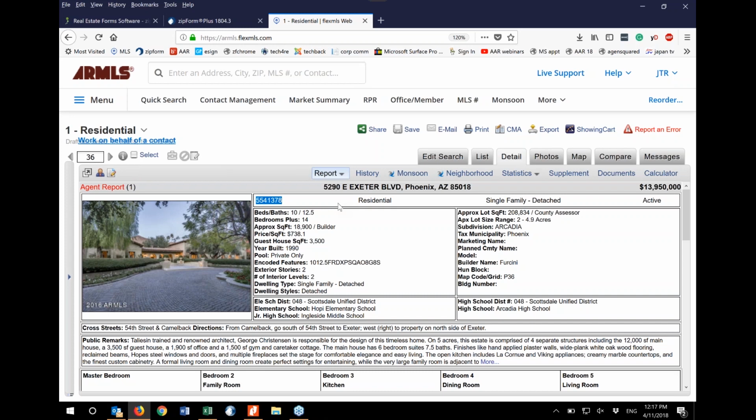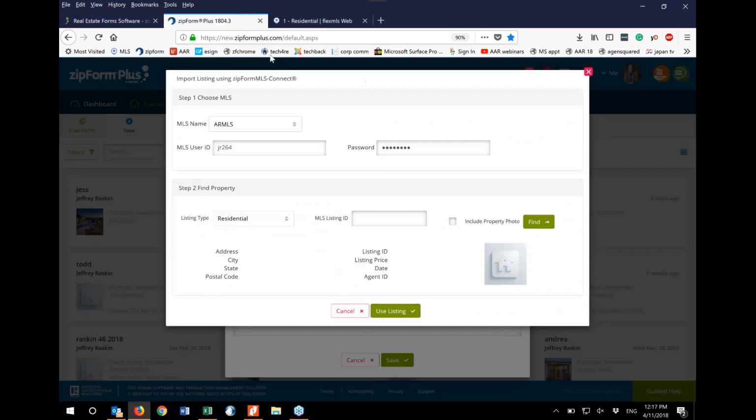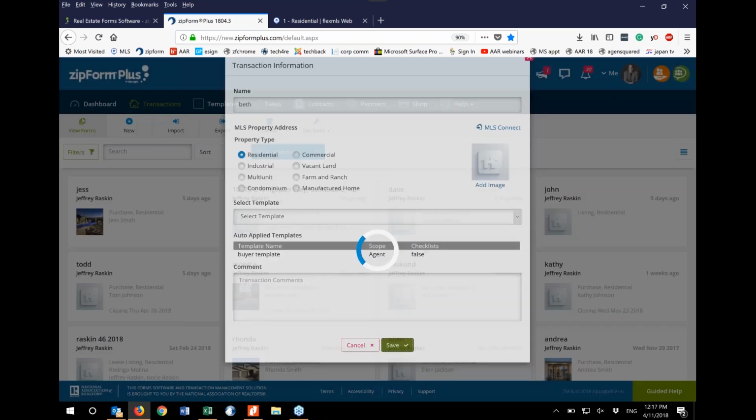I copy it, Control C on my PC, Command C on my Mac. Then I go down and push Control V as in Victor on my PC, Command V on my Mac, and include the property photo. It's going to find this. And once it finds it, you have to think about what it is doing now: our zipForm product is literally reaching out to our own local MLS and bringing in the data.